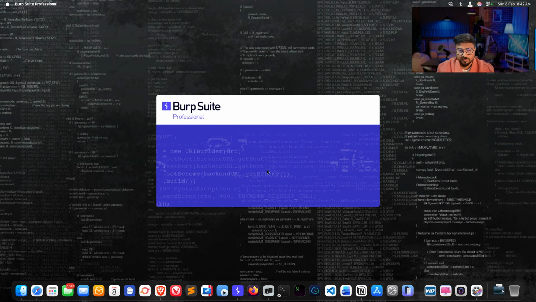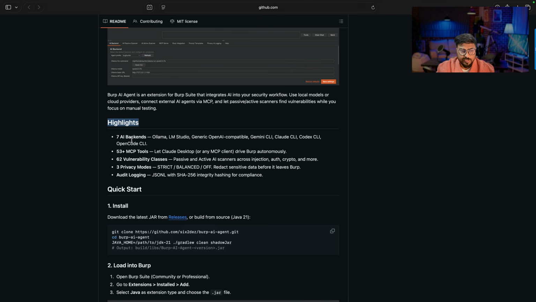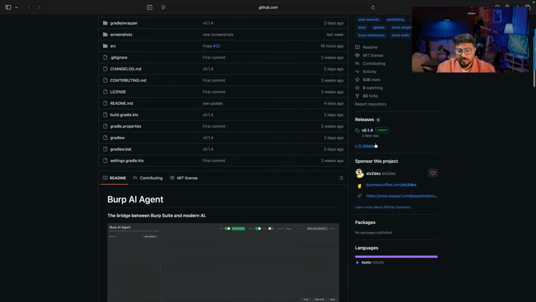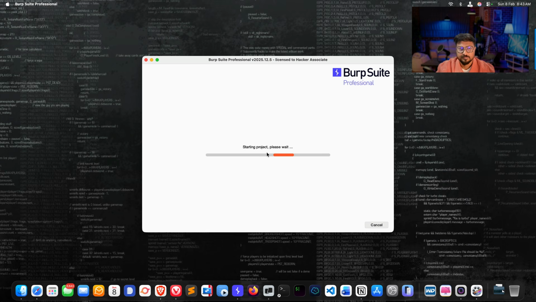So here is Burp Suite Professional. I'm going to start it, and if you go further down, these are the highlights: 7 AI backends, Ollama, LM Studio, generic OpenAI compatible, 53 plus MCP tools. You can let Claude Desktop or any MCP client drive Burp autonomously, with 62 vulnerability classes, 3 privacy modes, and audit logging. This is how you can compile it. If you don't want to compile, you can directly download the jar file from this area.